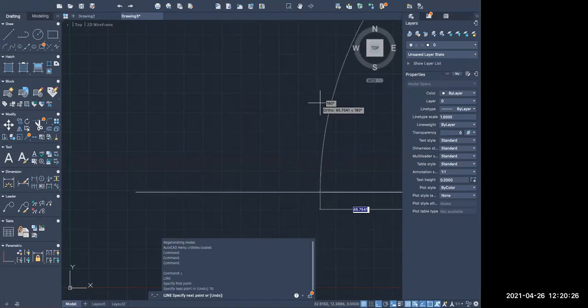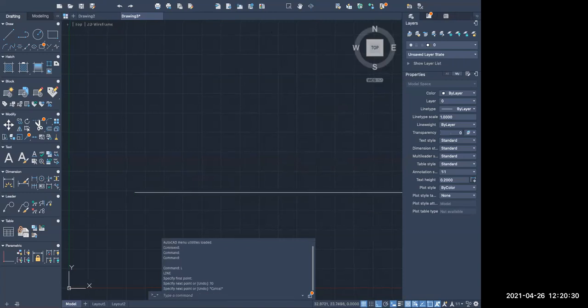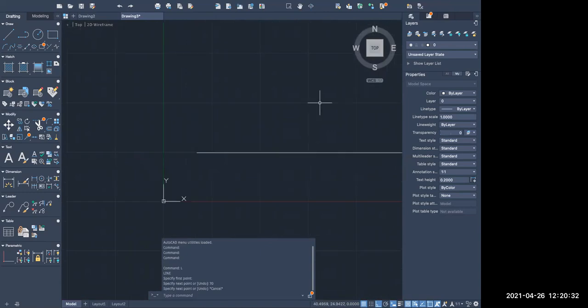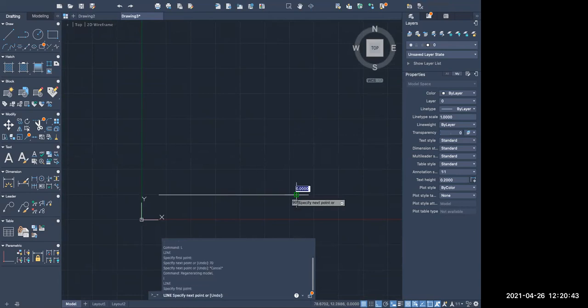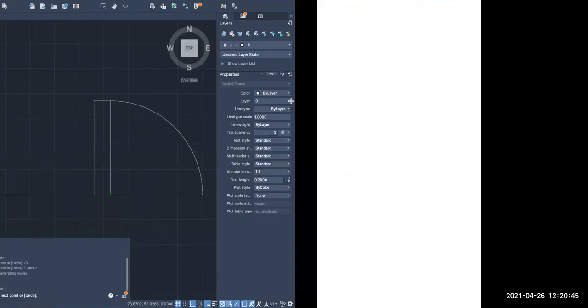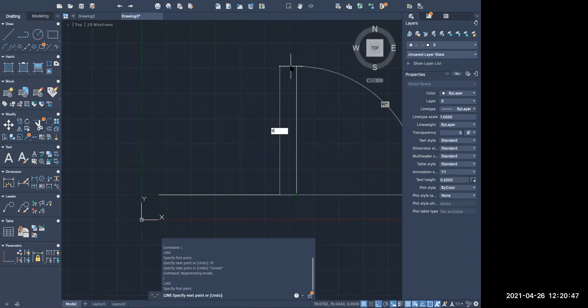Now it is going out of the screen. So what I will do, I will press escape to come out of that line command, and you can use your mouse scroll key to zoom in or zoom out as per your requirement. Okay. Now line command again, start from this point, height is 60. So go in vertical direction 60.